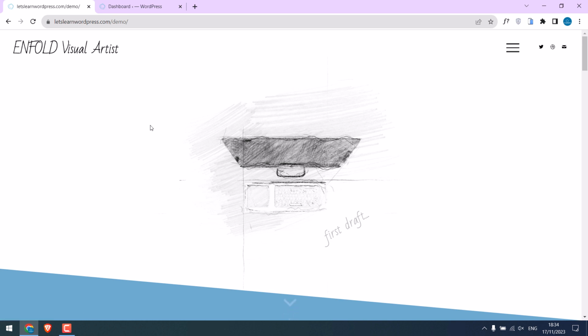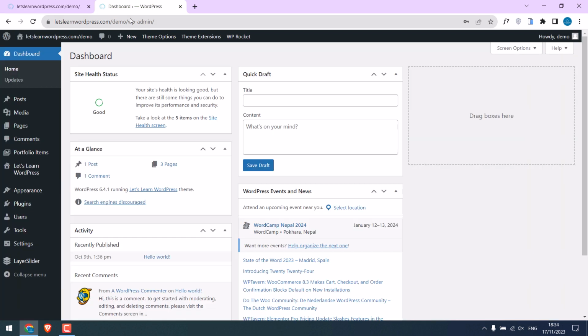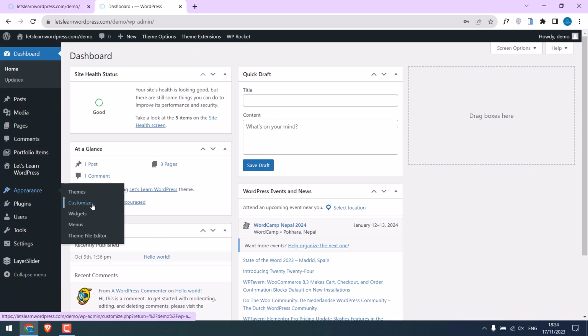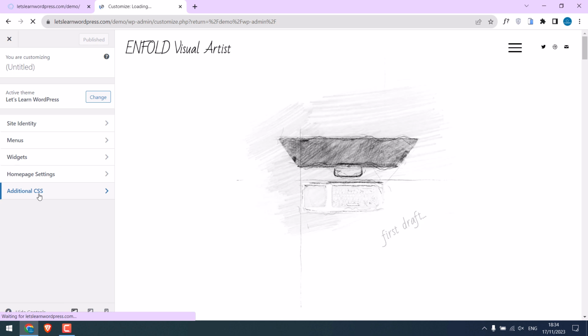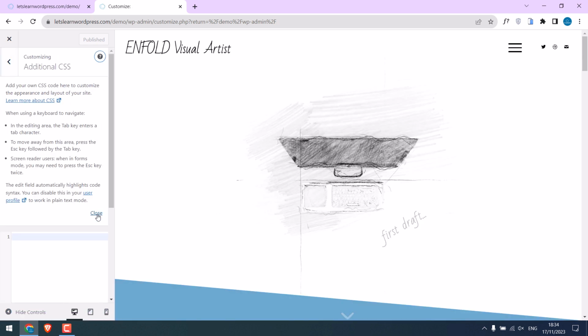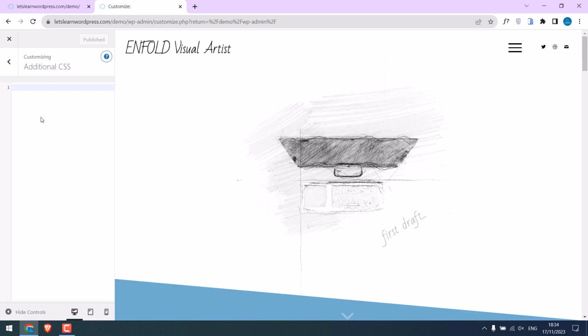So to do that, you will have to log into the WordPress dashboard. We are already logged in. Go to Appearance and Customize, or wherever you can see CSS on your themes. Go to Additional CSS. Close this. Now let's add some CSS.